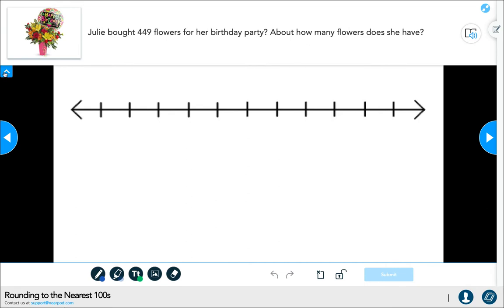So, the first thing we're going to do is look at our place values. I know that there's a 4 in the hundreds place. There's also a 4 digit in the tens place. And I see that there is a 9 digit in the ones place. Now, the question doesn't tell me if I'm rounding to the nearest 100 or the nearest 10. So I'm going to think, what is going to be easiest for me to figure out? And I think that counting my hundreds is just faster for me to get a rounded number.